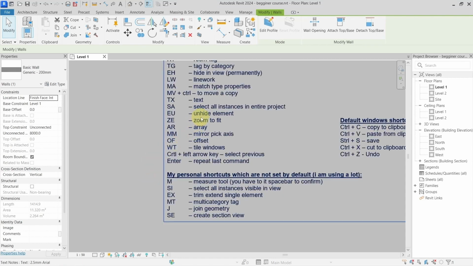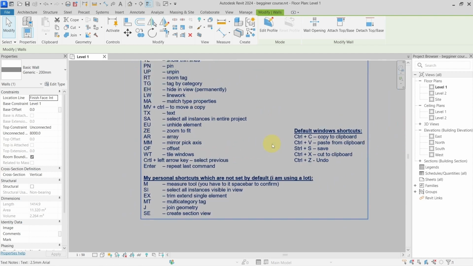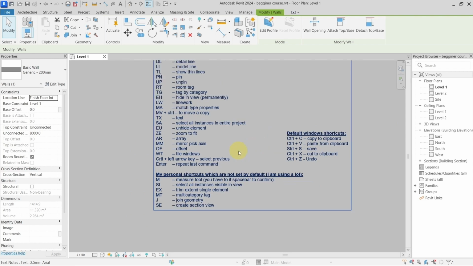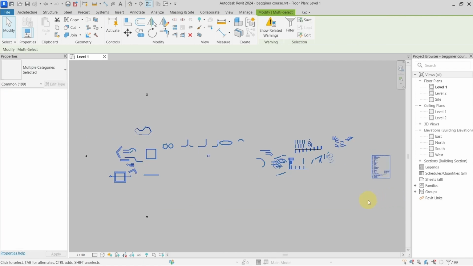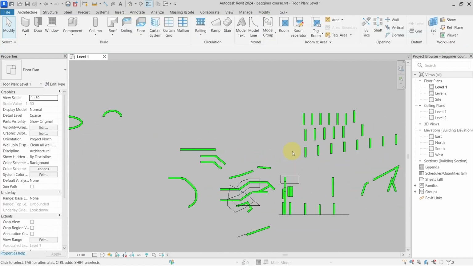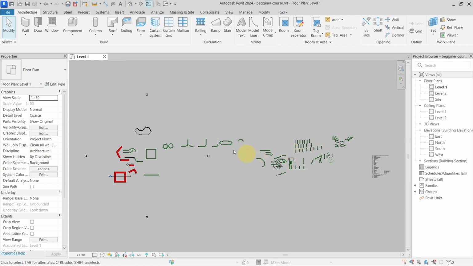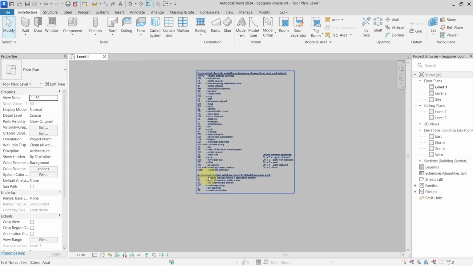Okay, now let's just go with the unhide element. We will be talking about this later. Zoom to fit, this is also pretty useful. So you can see that now I am zoomed only to this text, but if I want to see everything that is to see in this view, I can press my ZE shortcut, and you can see that it automatically zoomed away, so I will be able to see all of the things that are present. If I zoom again and press the ZE, you can see that it zooms to the extent.